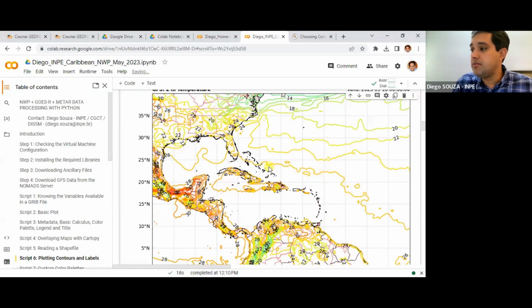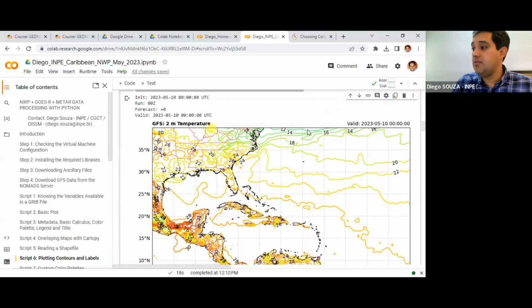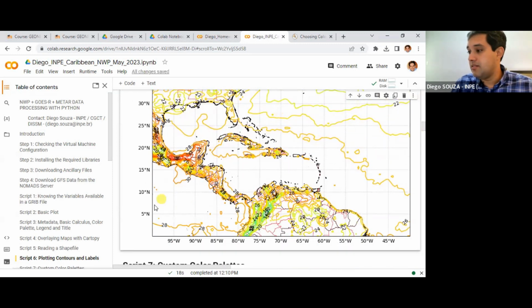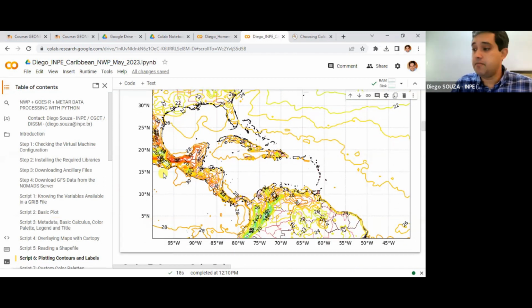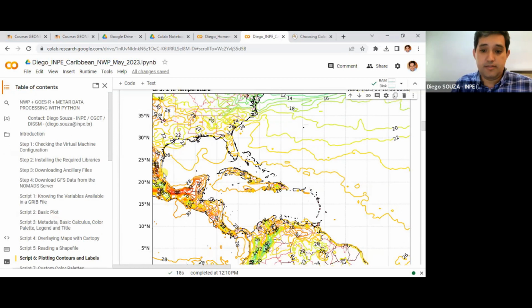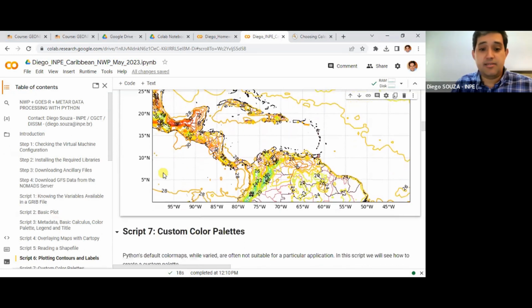Only the unfilled contours with an interval of 2 degrees with black labels, right, over my map. And I have a black map, and I have red states and provinces, a title, and the valid date. And this is for May 10, this is for today, okay, 0 UTC. Okay, so these examples are just for you to see that you have total control of the information, okay? And that's the idea. Now let's go to our script number 7.